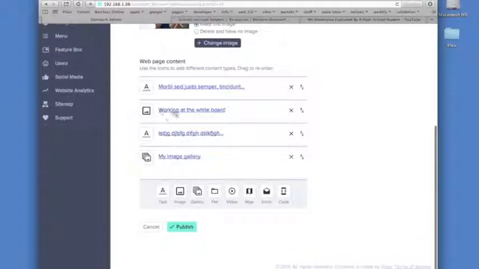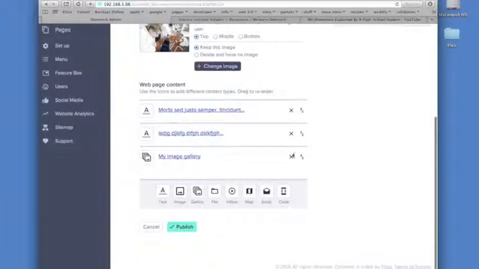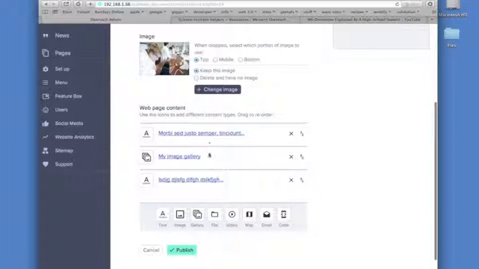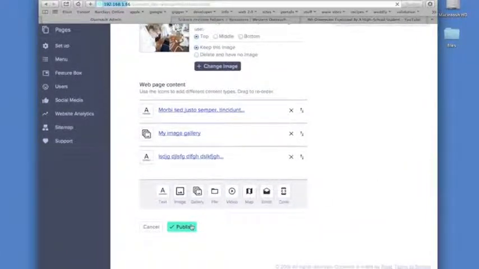So we're going to slide this up. I'm going to delete this image I already had, and I'm going to move the gallery up so it appears second in this list. And I'm going to press publish.